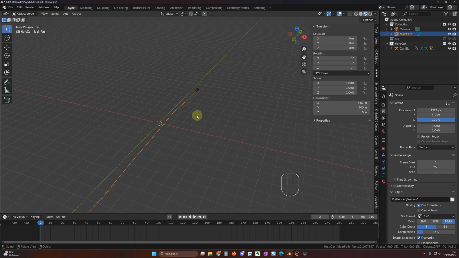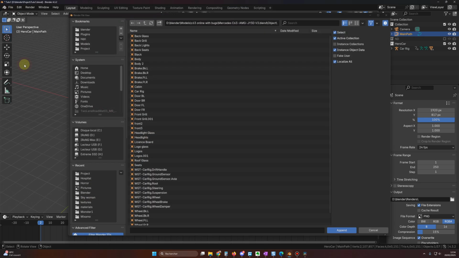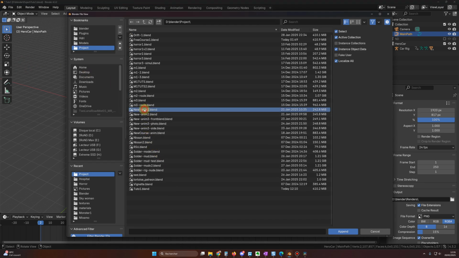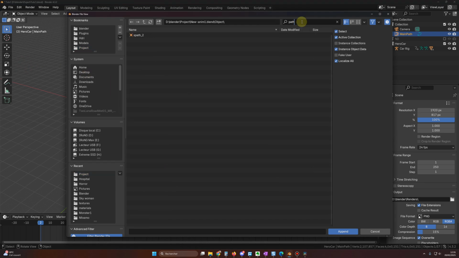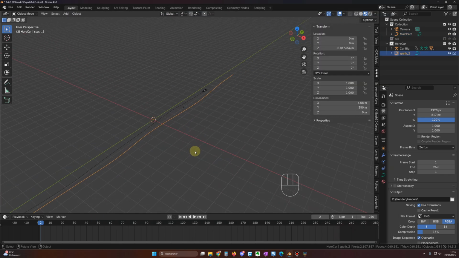But if you really want to use the path I use for this animation, I will put the link to download it in the description. And let me show you how to import it if you choose to use my path. So you download the blend file for the path and then you go in File, Append. You click on the blend file I have provided. You go in Object. You search for path. You select the path and you click on Append. And here you will have the path I did use for my animation.